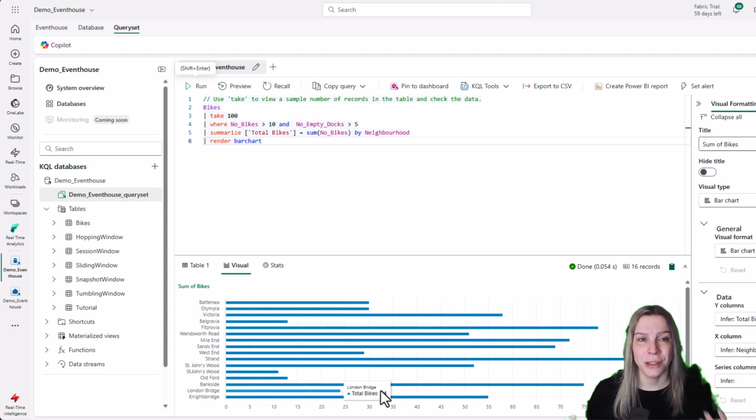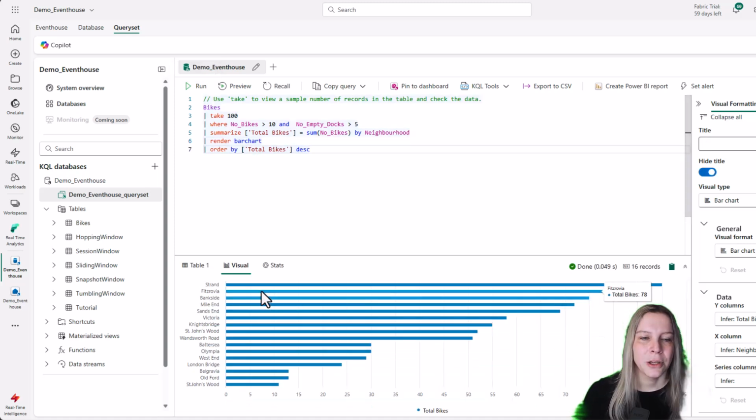And now you maybe think this is a little bit unorganized. We can use the order by statement, and we can use that in the table, but also in our visual. Let's add order by. So now we ordered our number of bikes by neighborhood by the sum of the bikes descending. You could of course also say ascending.